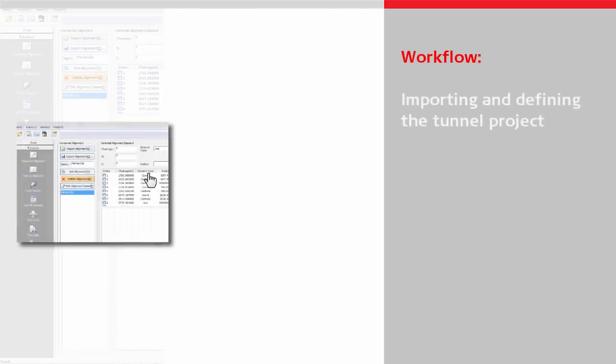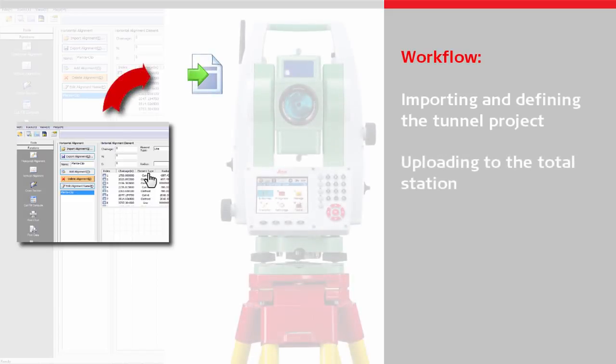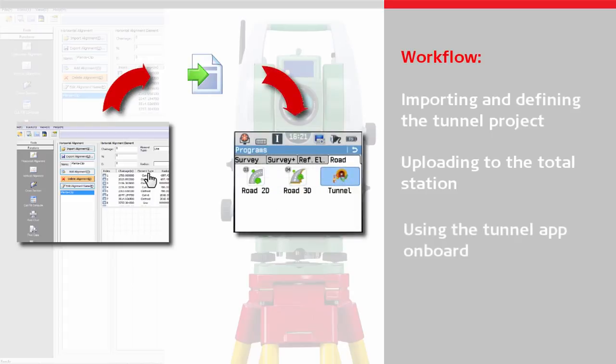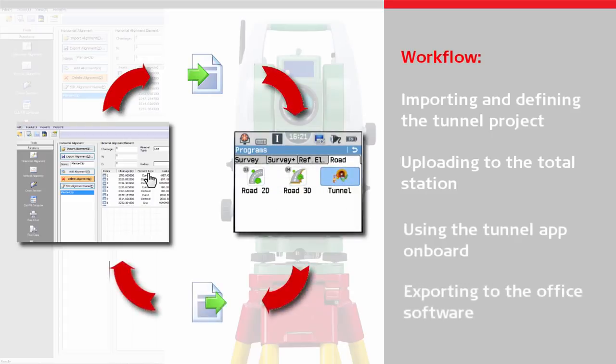In the rest of the video, the following workflow will be described: importing and defining the tunnel project in the Tunnel Office software, uploading the tunnel projects to the total station, using the tunnel app on the total station, exporting the measurements into the Tunnel Office software for further analysis.